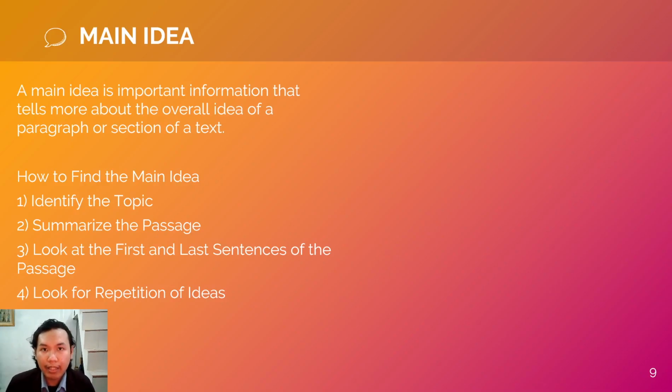Next is the main idea. A main idea is important information that tells more about the overall idea of a paragraph or section of a text. And how to find the main idea? First, you have to identify the topic. After you know the topic, you have to summarize the whole paragraph or passage, and then look at the first or the last sentence of the passage. After that, you look for repetition of supporting details or ideas in the paragraph. Then you will find the main idea.